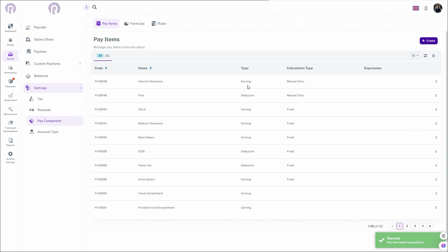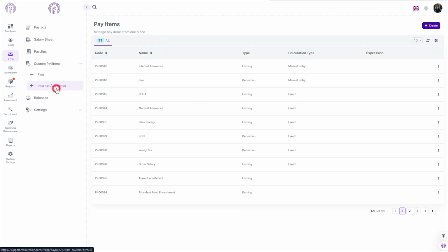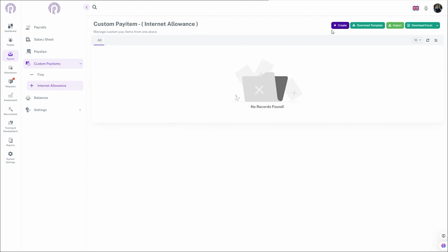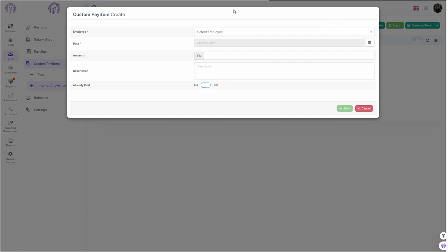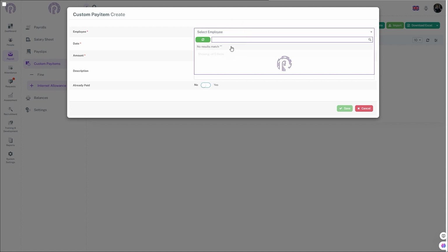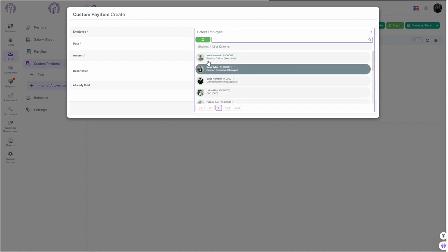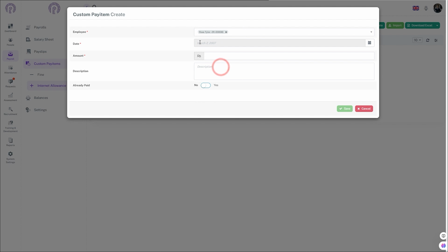Once the internet allowance pay item has been created, apply it to payroll. To do this, navigate to Custom Pay Items in the Payroll module. Select the newly created pay item, Internet Allowance, and click Create. A pop-up form will appear for detailed input. Employee. Select the employee for this earnings. In this example, we'll choose Rose Taylor.